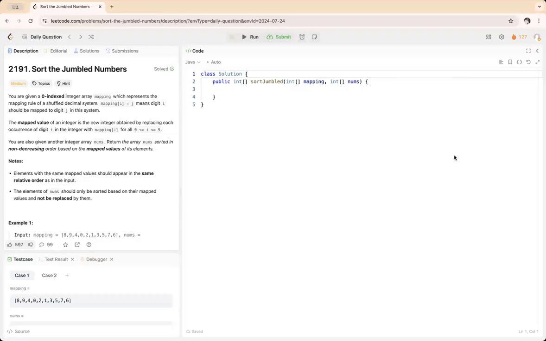Hello guys, so today we are here to solve our daily LeetCode challenge for the day. This problem is very interesting and it is called Sort the Jumbled Numbers. In this, we are given an int array nums.